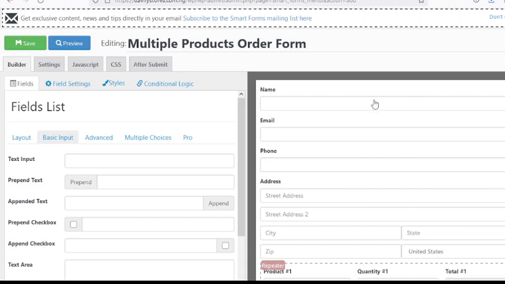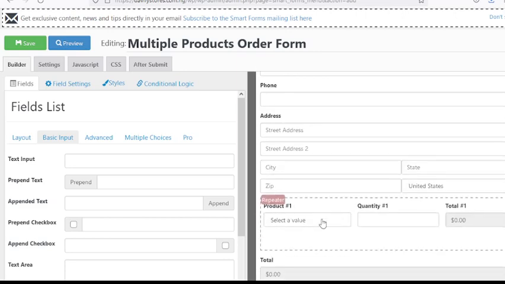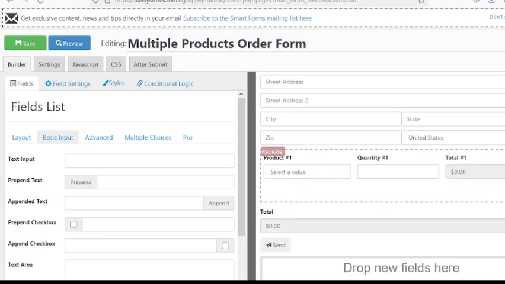You can see the name, the email, the phone number, the address, the city, the states, the products, the product order, the quantity, the total. So this gives you everything together on your page. If you like this, you can use it. You get it. And also you can edit it. We use it and we edit it. Do you understand now?